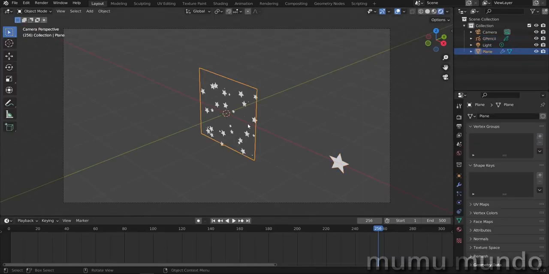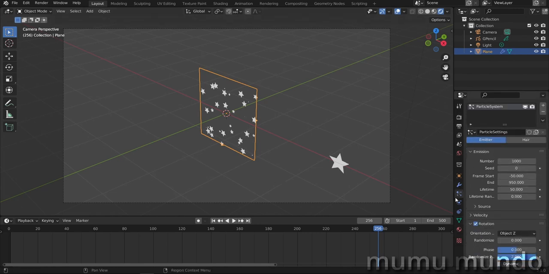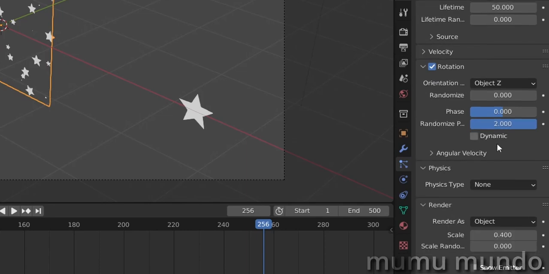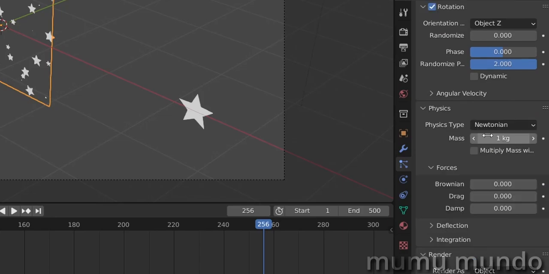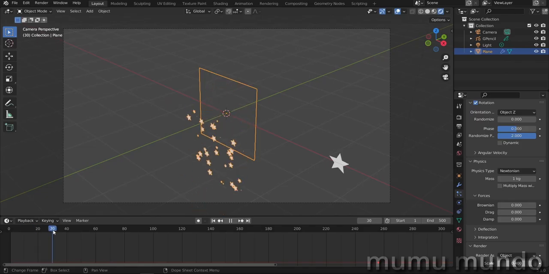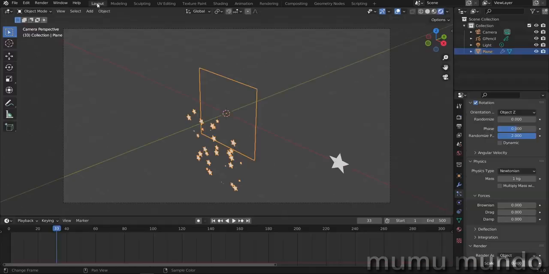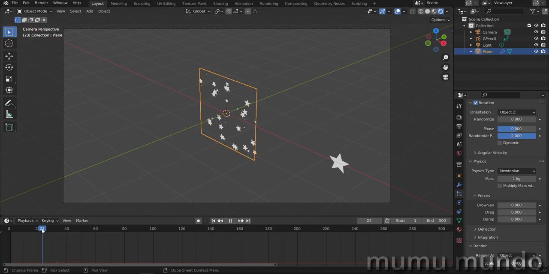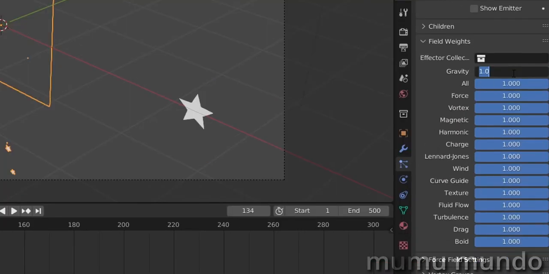This led to a lot of head scratching and hair tearing, and then I found the answer by chance. So let's go back to our emitter settings and go to physics, and instead of None, let's turn it back to this one, I think Newtonian. So I guess now my stars will start falling again, but if you go to render and hit F12, you see that we have our stars back. So how to make our stars stick to the plane? Let's go to field weights, I think, and change gravity to 0. And then test it again.